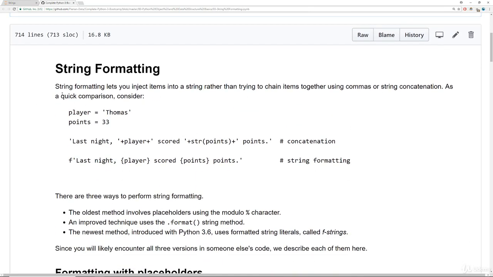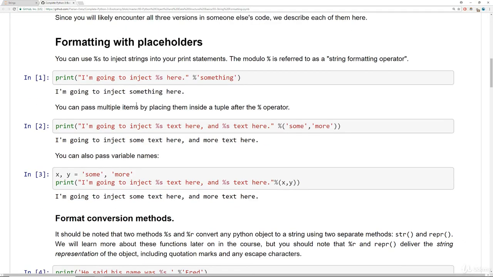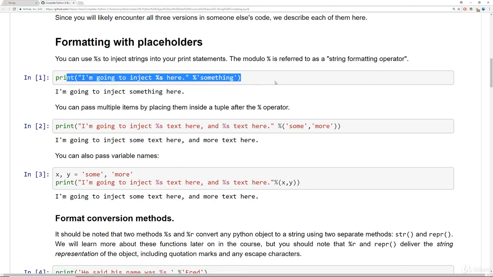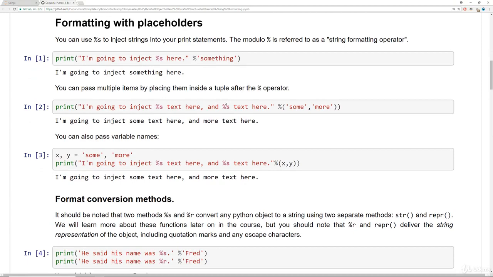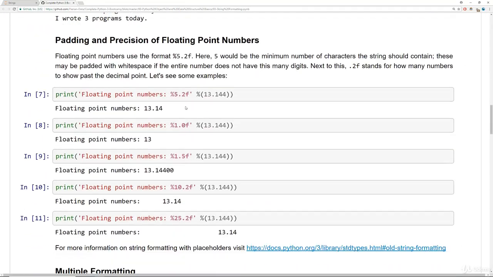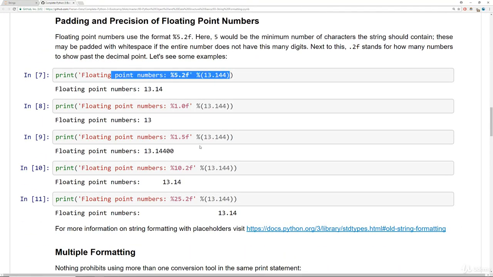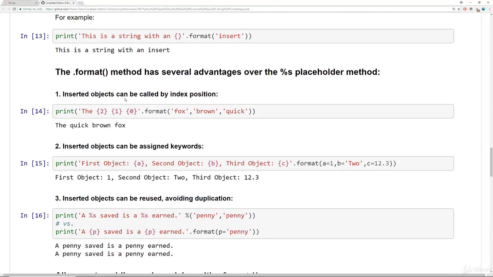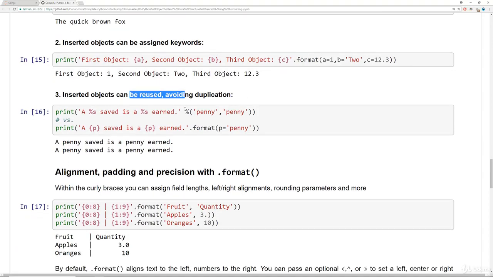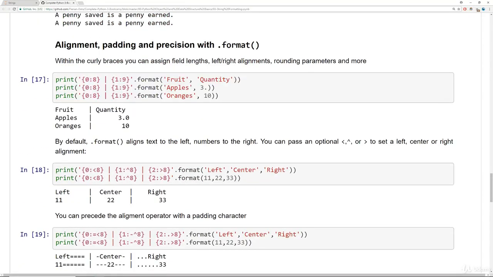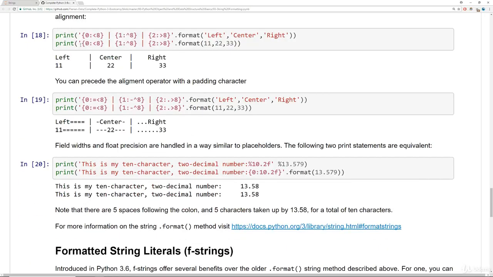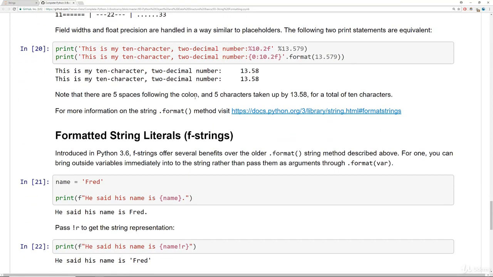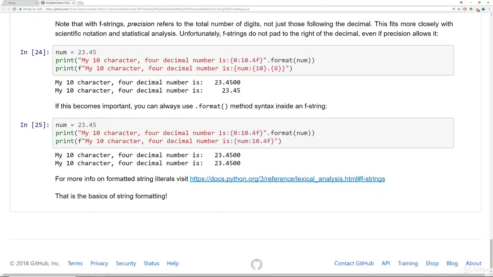So you can see here we have a ton of string formatting examples for you, formatting with placeholders, which is something we didn't talk about in this video lecture because it's quite an older method and I wouldn't really suggest you use it. But you can also see how we can use precision and padding for floating point numbers. We also have a lot more examples with the dot format method, inserting objects by index position, reusing them. We also have alignments, precision. So a lot of this stuff we're not really going to use throughout the course, but it is available to you in the notebook in case you want to dive really deep into this topic. So we have lots of examples for you there.